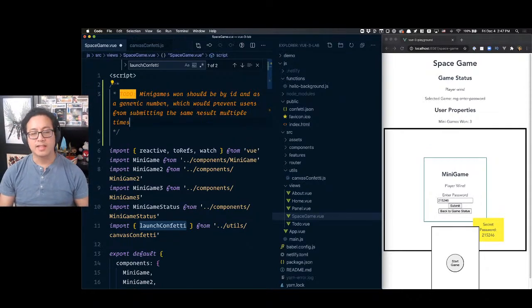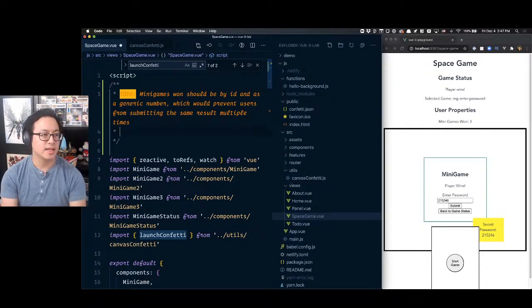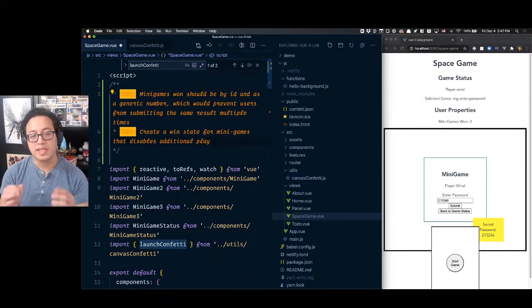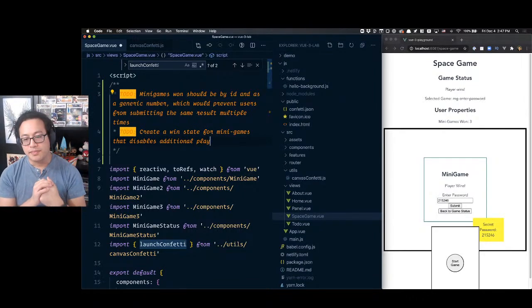Theoretically, another to-do might be to create a win condition for minigames that disables additional play. Once they've won, there's really no reason to continue. This is a status state, I guess a win state. So the minigame should basically say, hey, you won, you're done, now go back. But of course, if you're thinking, does that mean the back to game status should go away?